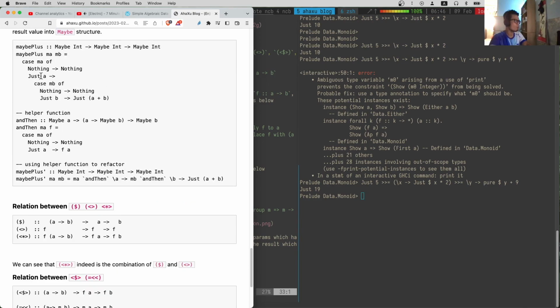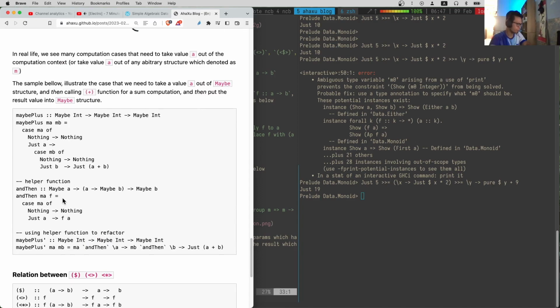So now this is the maybe plus prime, which uses the helper function. It is now very neat, just one line of code. We can write it like this: maybe plus prime, MA and MB. So MA, and then we take the A outside of M. We continue with MB, we take the value b outside of the M, and we return just a plus b. So that is the way we use the helper function.